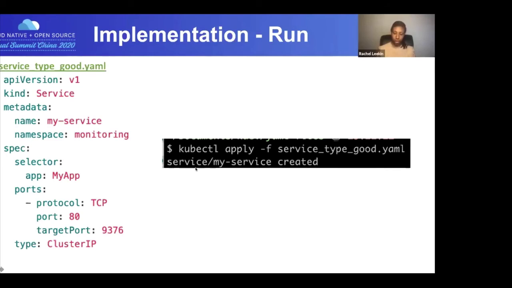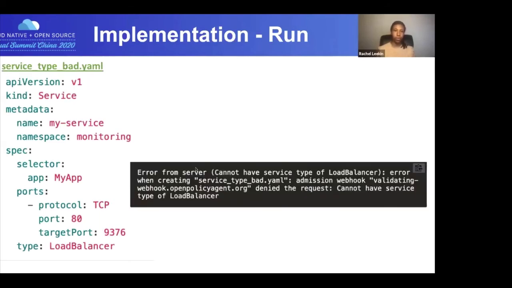It goes through. And then my next one is what happens when I want to do a load balancer type. Just so you can take a look at it, I've tried to pass that through, and it gives me this nice error message, which was what you saw in the previous slide, my personalized message.